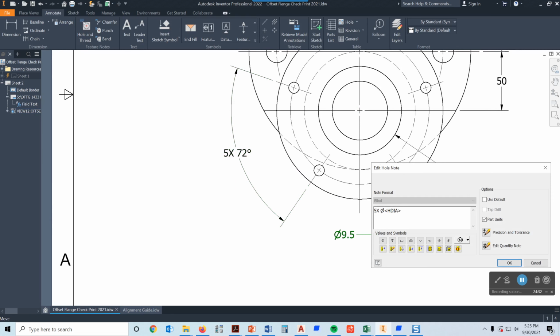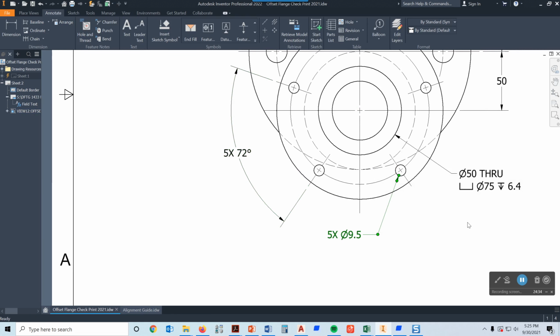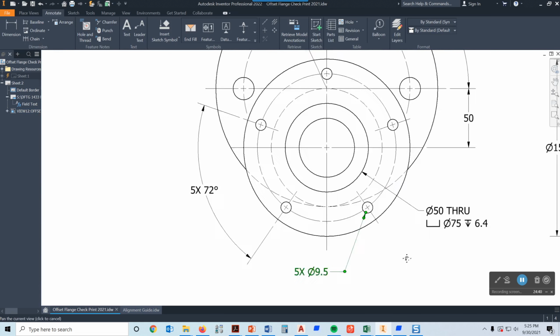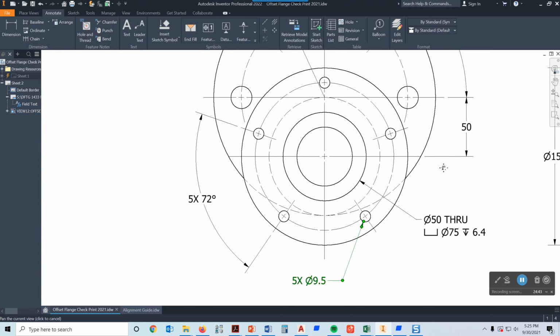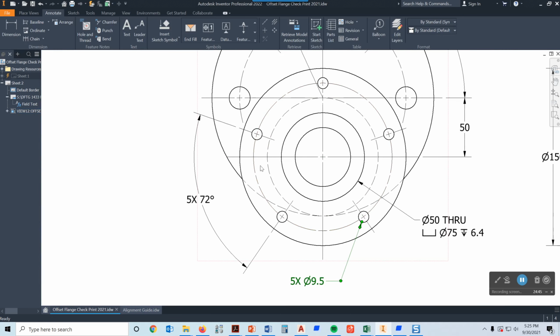I use capital X's. I think some people use lowercase. I think the important thing is that you are consistent with whatever you do. Okay, so we're missing a dimension on here, and what it is, it's the diameter of this bolt pattern. So I'm going to go to Dimension, and I'm going to choose on this bolt pattern right here.